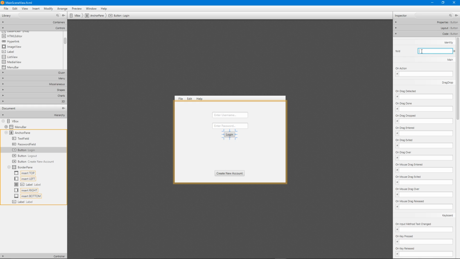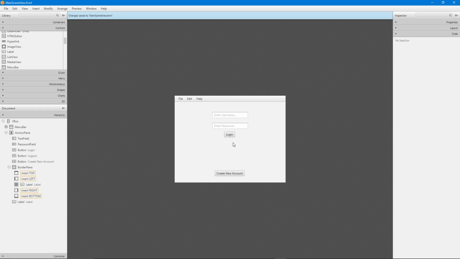So the login ID will just be set to button login because it's a button type. I'm sorry. Wow, I'm an idiot. No, do not give this an ID. Just give it an on action, and we'll call the on action login button clicked. Okay.